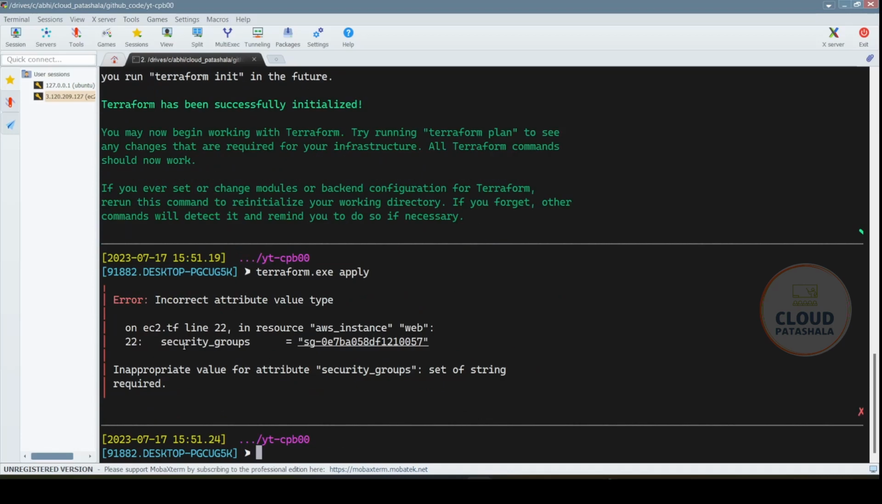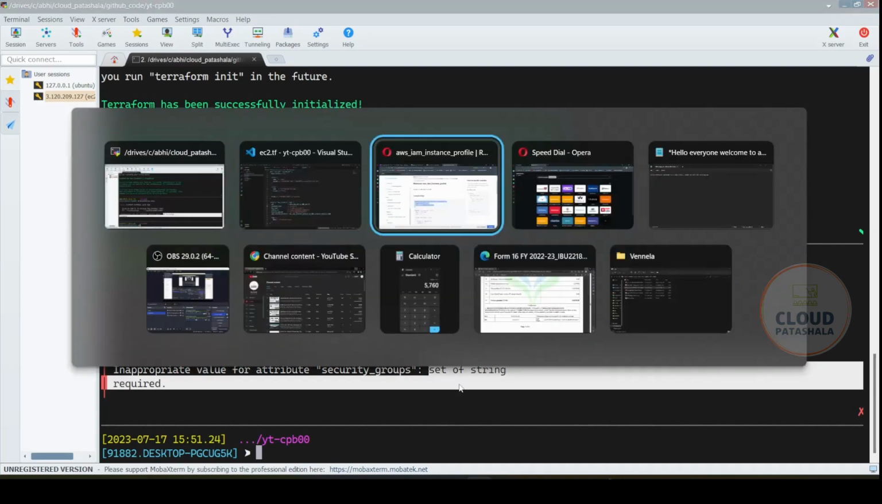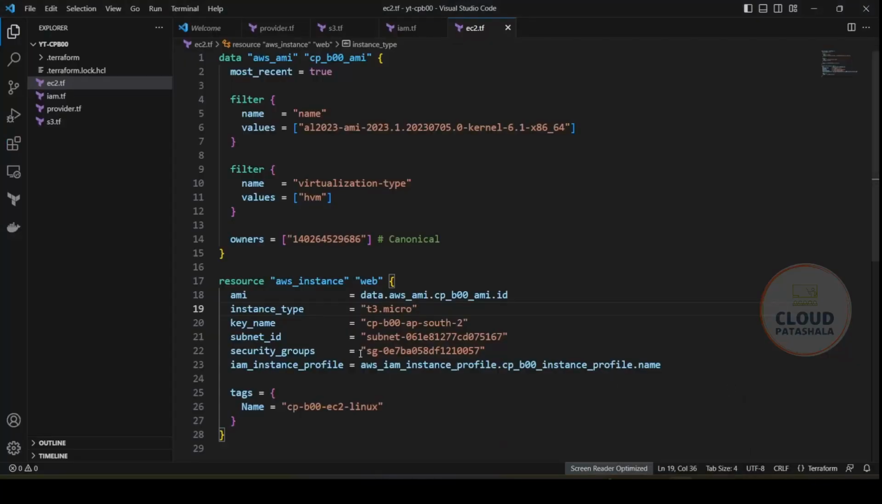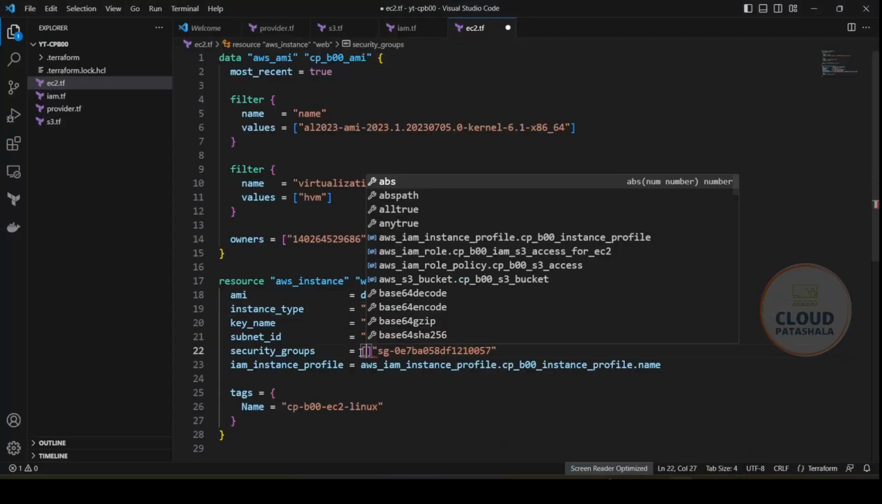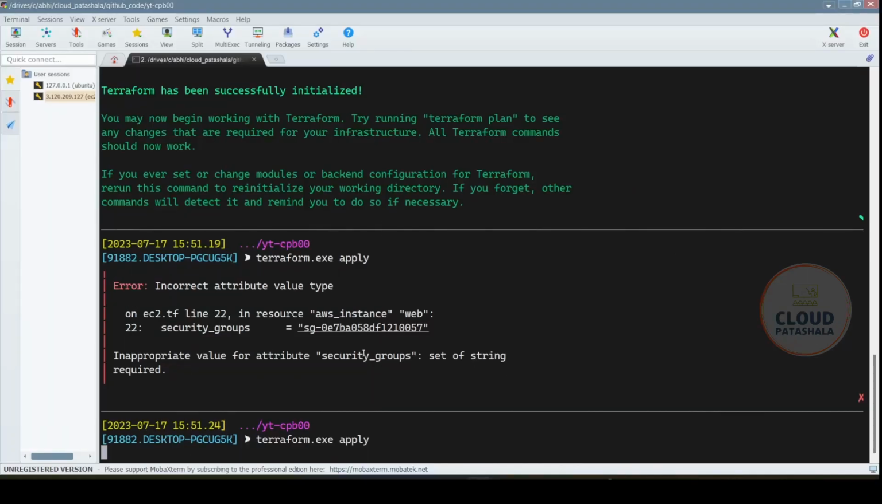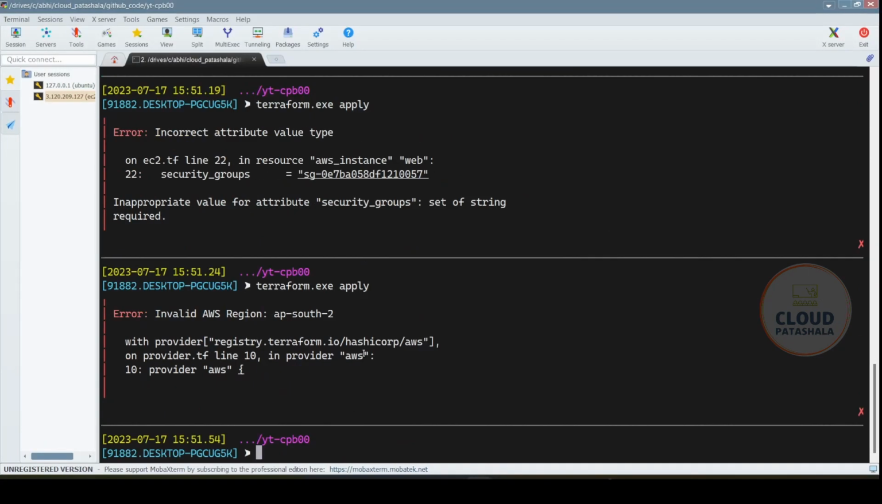If you see here, it says security groups, and this is pointing me to an error. It says that we actually need a set of strings. Now it would be very clever if you could encounter errors and then fix them on the fly. That would be really great in an interview. If you just replace this with this, I believe we should be able to circumvent the error.